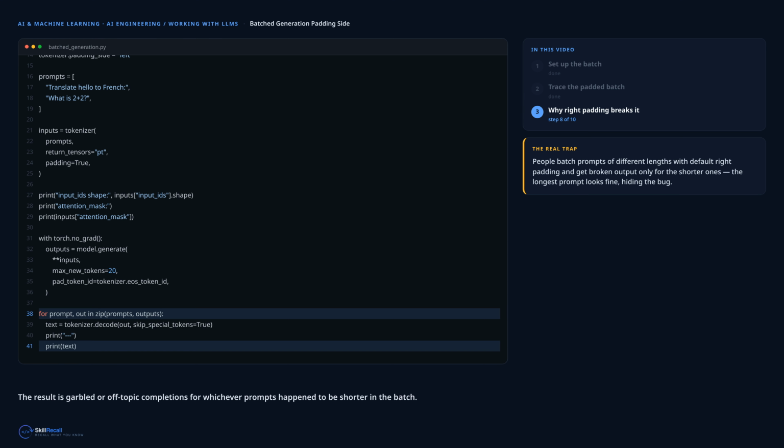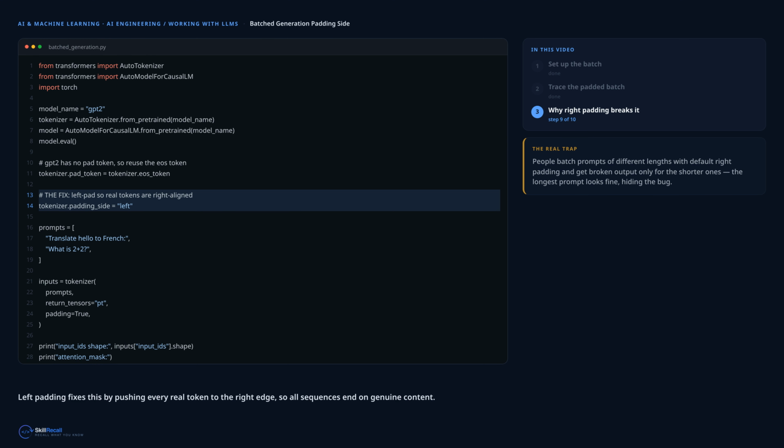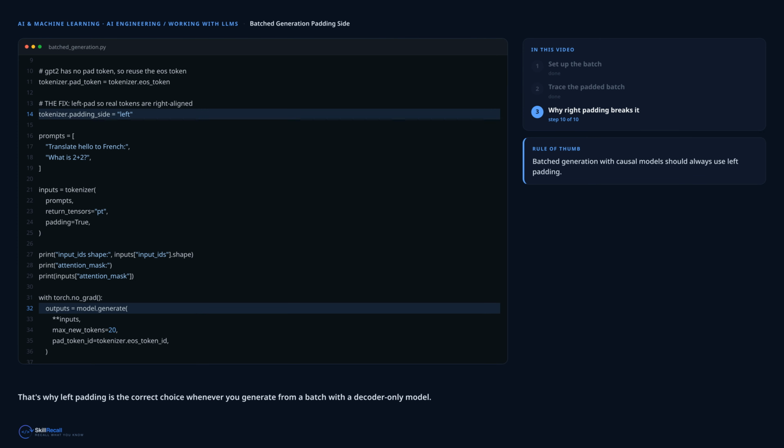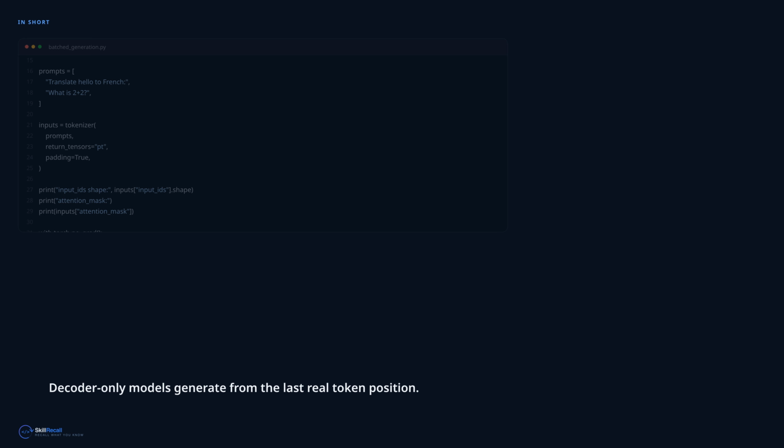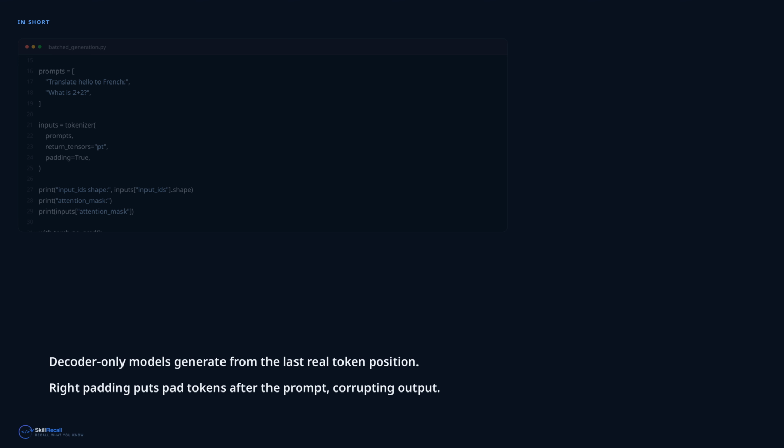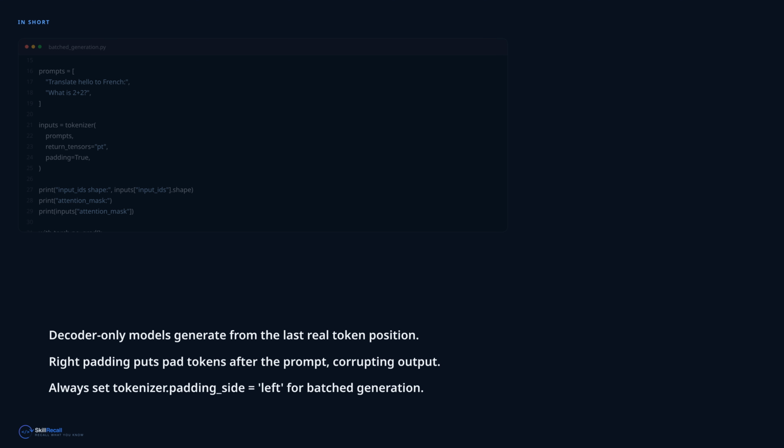Left padding fixes this by pushing every real token to the right edge, so all sequences end on genuine content. That's why left padding is the correct choice whenever you generate from a batch with a decoder-only model. Decoder-only models generate from the last real token position. Right padding puts pad tokens after the prompt, corrupting output. Always set tokenizer.padding_side equal to left for batched generation.